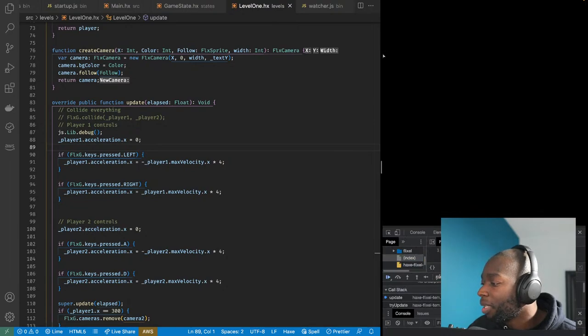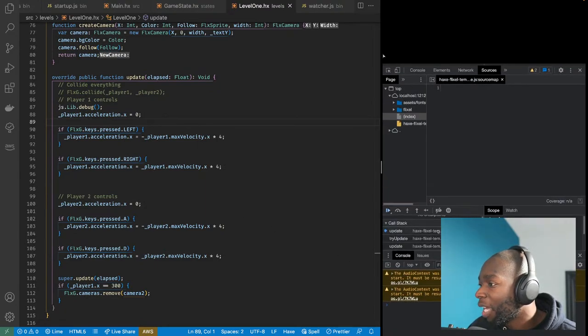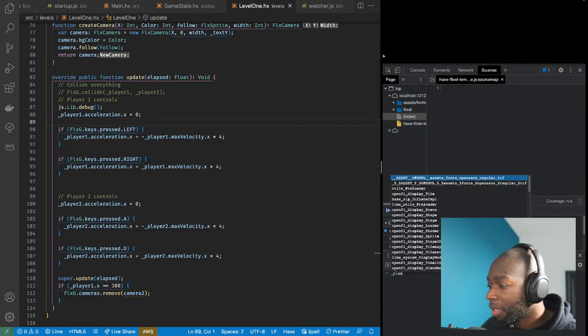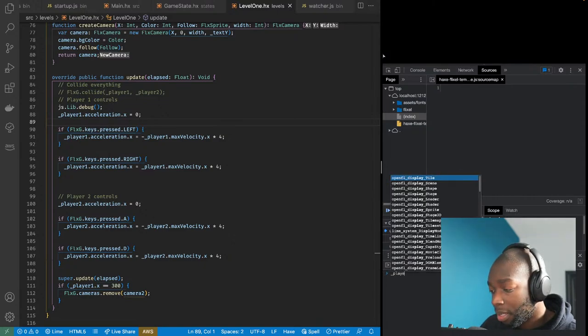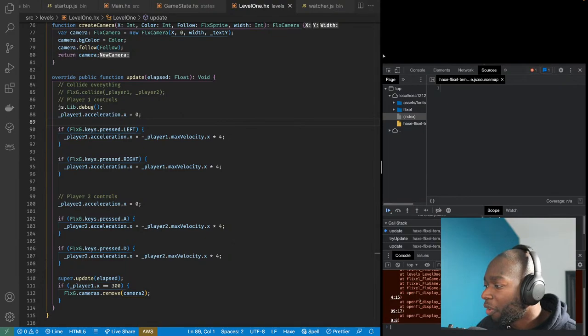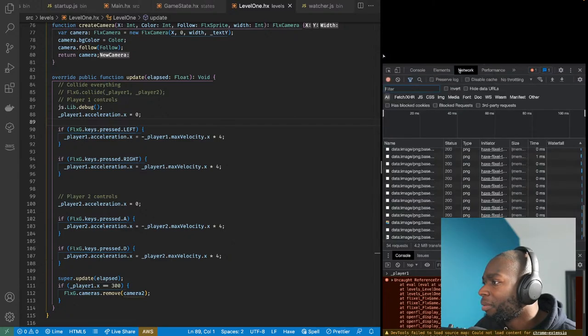Right, here we go. So it's hit the debugger. Perfect. That's interesting, it didn't hit it down here, but it only hit it at the top. Okay, so what options do we have available to us? Let's have a look. Do we have underscore player? Player one? No, we don't have player one. Who do we have? What do we have? Player one is not defined. Why don't we have player one?